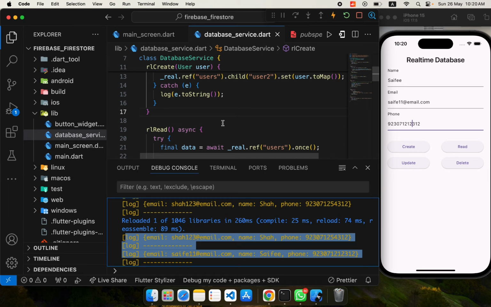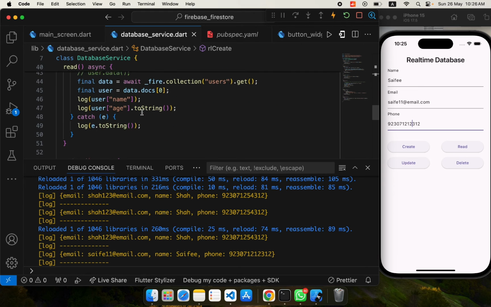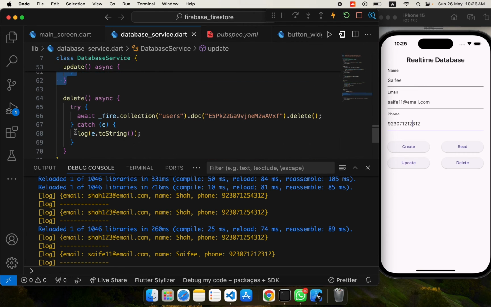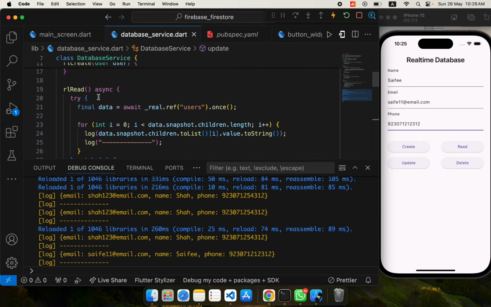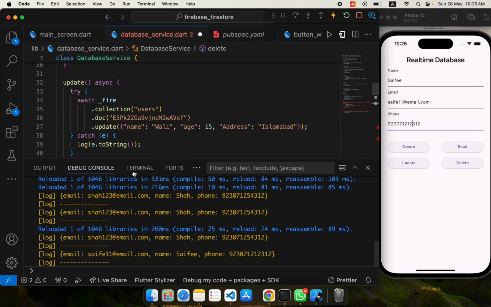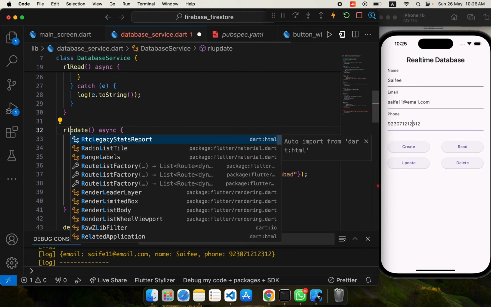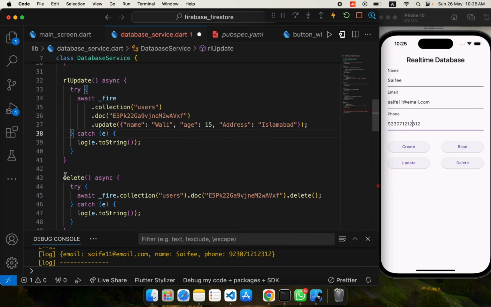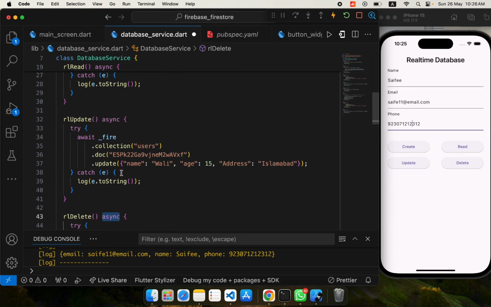And now we also need to perform the update and delete operations as well. So I will go to the database service. Here we also have the update and delete. So let's copy these two methods. Control C, and here at the top I will create the real-time methods for these as well. So let's paste it at the bottom, and here I will use RL update to differentiate this method for the real-time database, and I will call it RL delete for the delete operation.